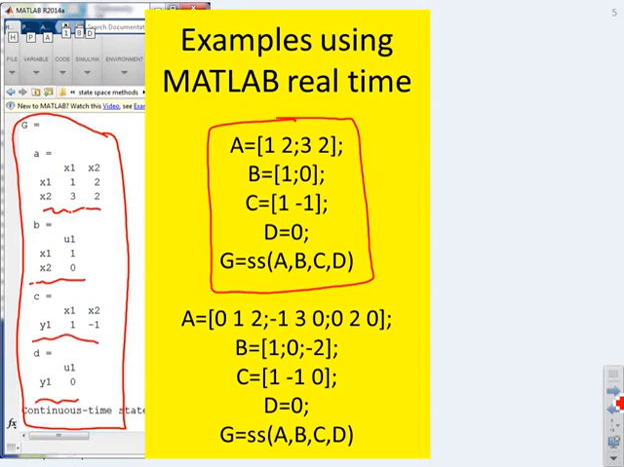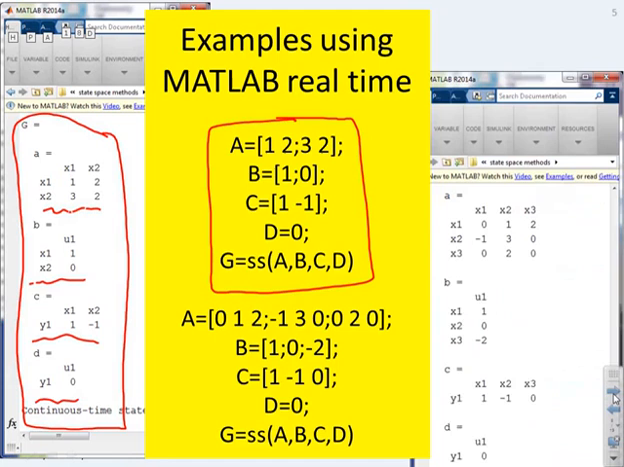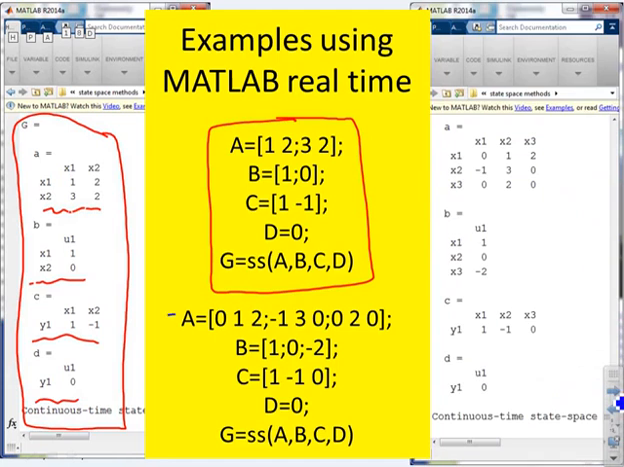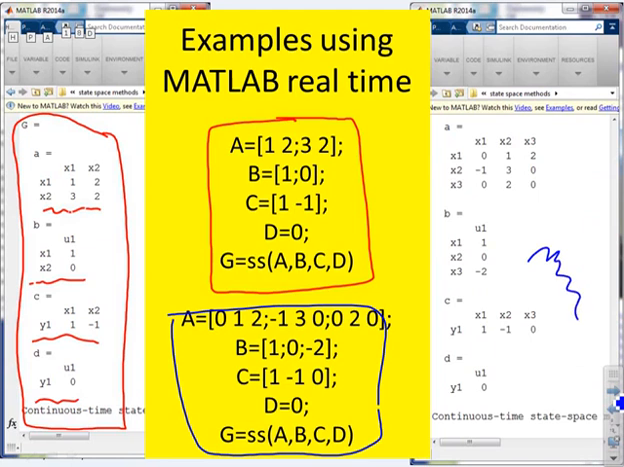So it now understands G as an object which stores a state space system with parameters A, B, C, and D. Now that was a 2x2. If you were to do the 3x3, which is this set of code over here, then you can see the answer over here. So that's illustrated the command ss.m.